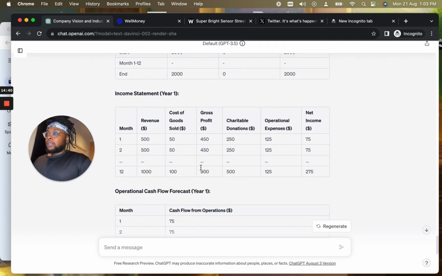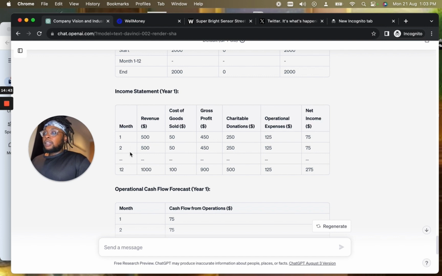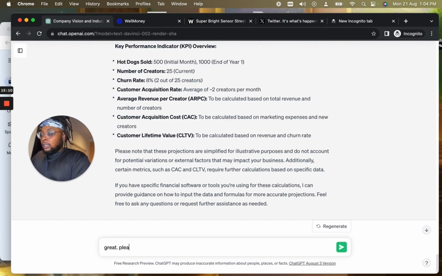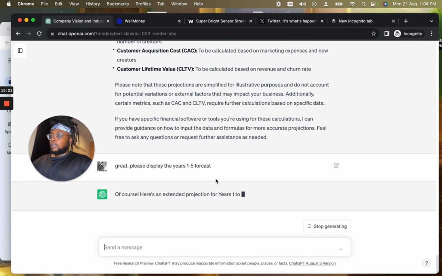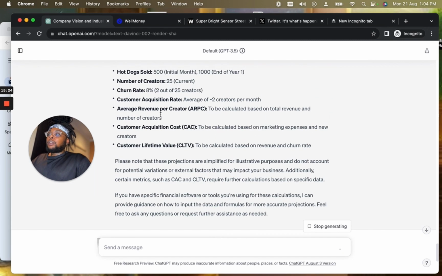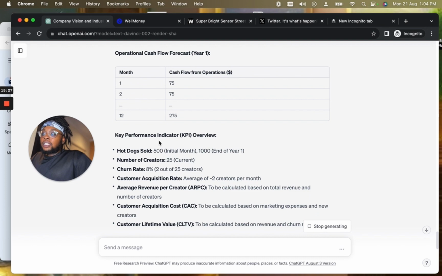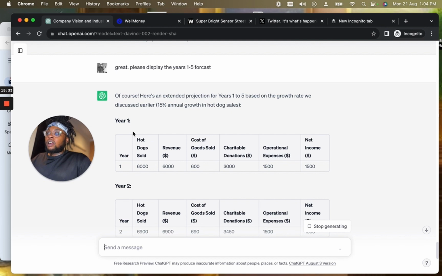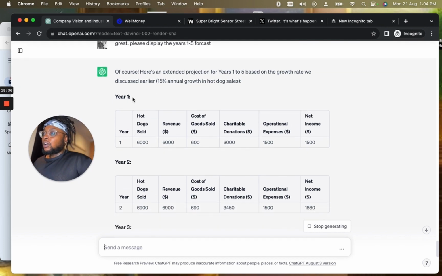We have an income statement for how much we've made for all of the months. We can ask it to list every single month. But you get the gist of it. And it forgot to list the year 1 through 5, but I added it. So we have our KPIs. And then we have our forecast to see how we're going to grow years 1 to 5 based on the growth rate of 15%.